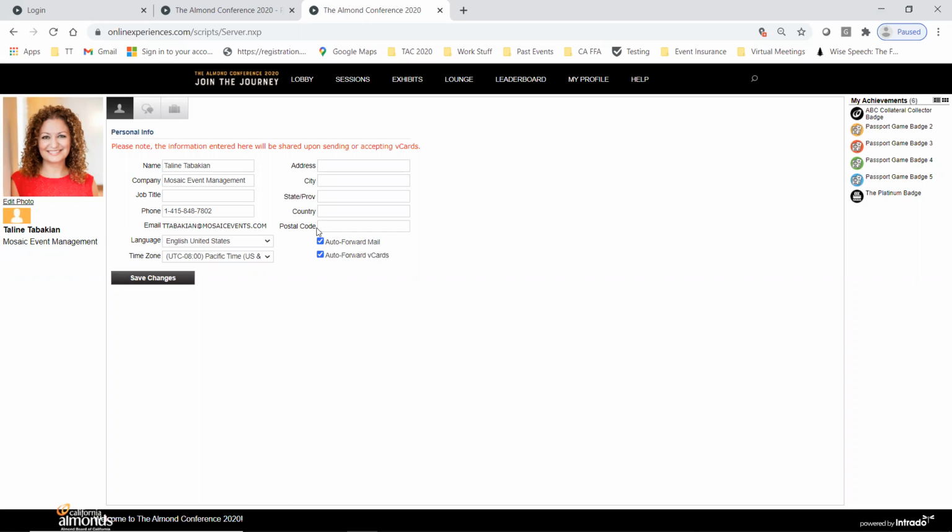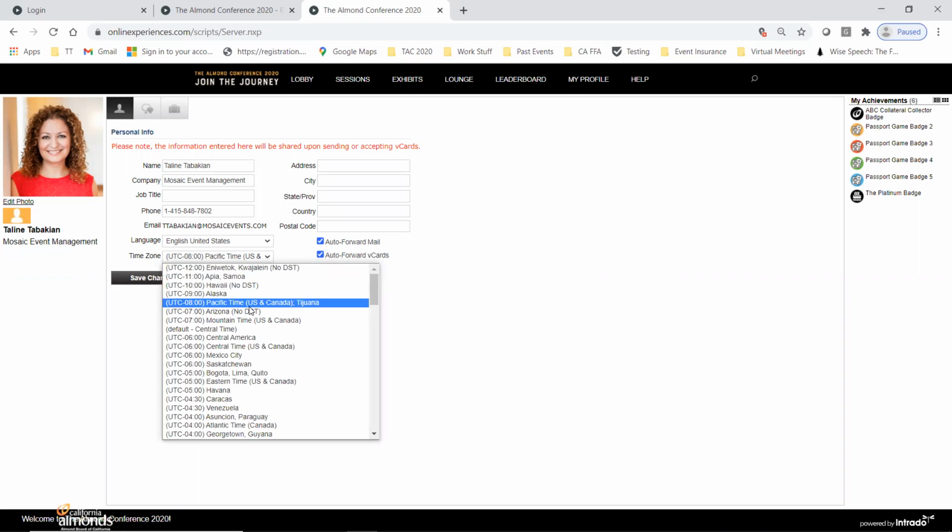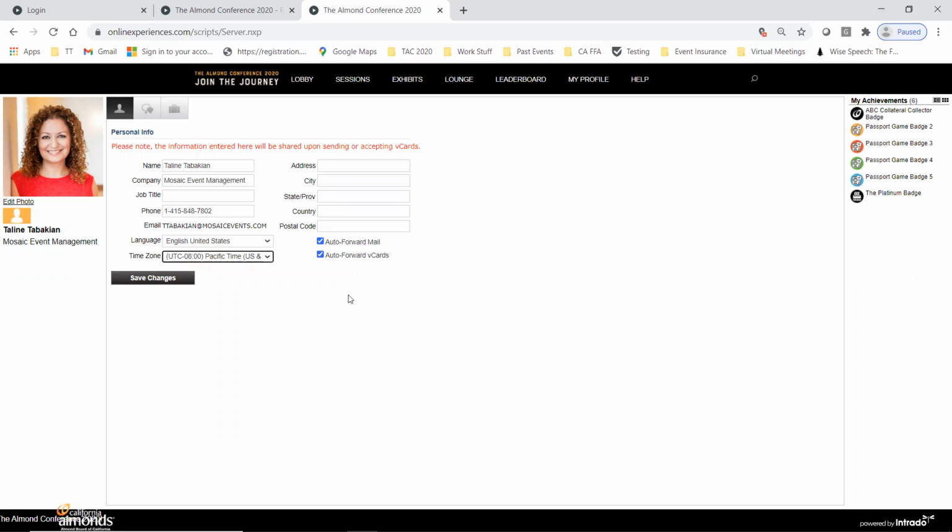A valuable tip. Adjust the time zone to your personal time zone, and it will carry throughout the entire platform. This means that all agenda times will be set to the time zone you select, so you don't miss a beat. This middle tab is your communication center.